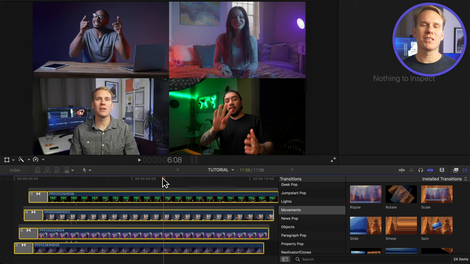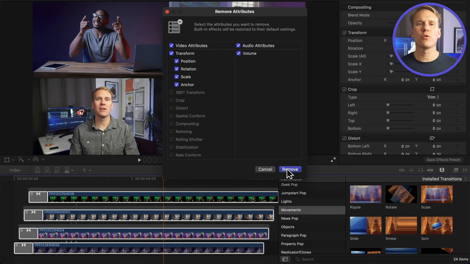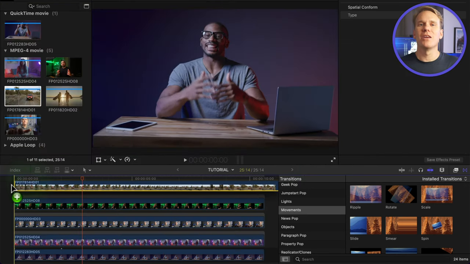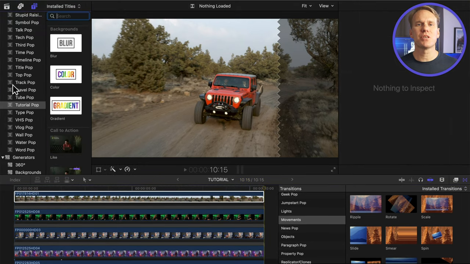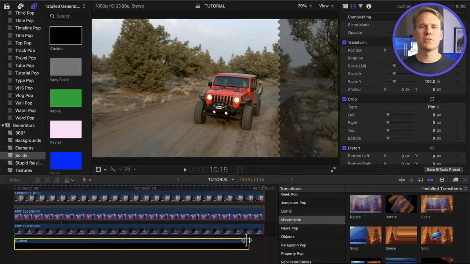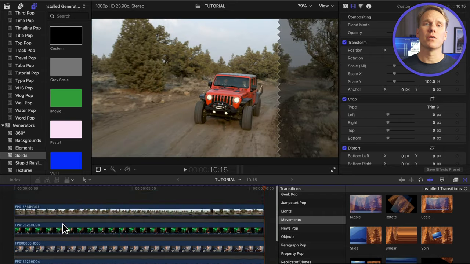In this technique, we'll mix and match shape sizes. Reset your 4 clips and add 1 more clip. I know it's getting out of hand. Next, go to generators and add a custom solid generator underneath all your clips. This will be your border color.